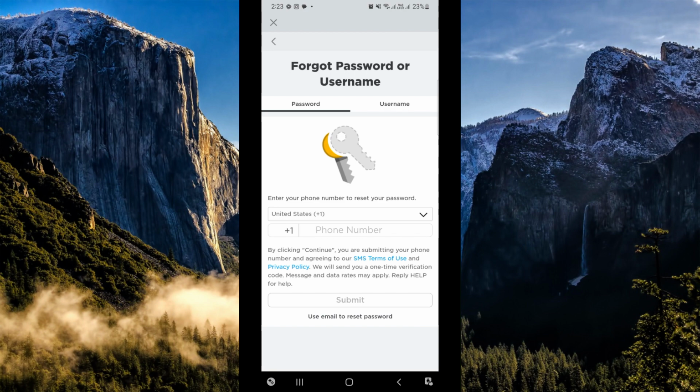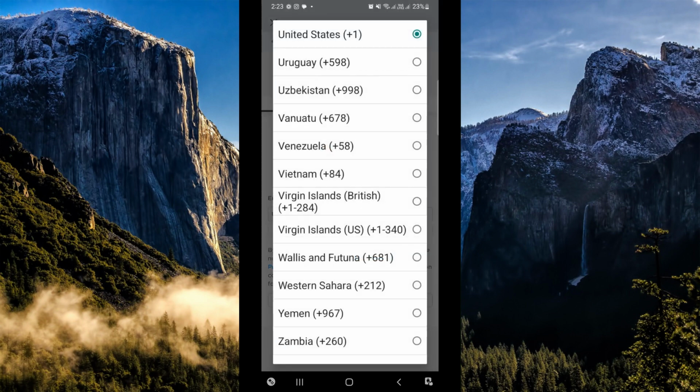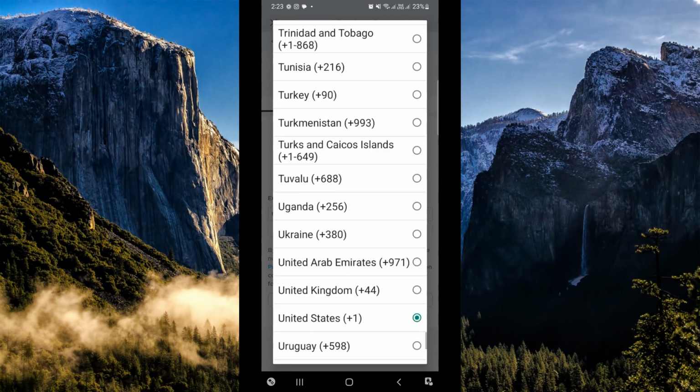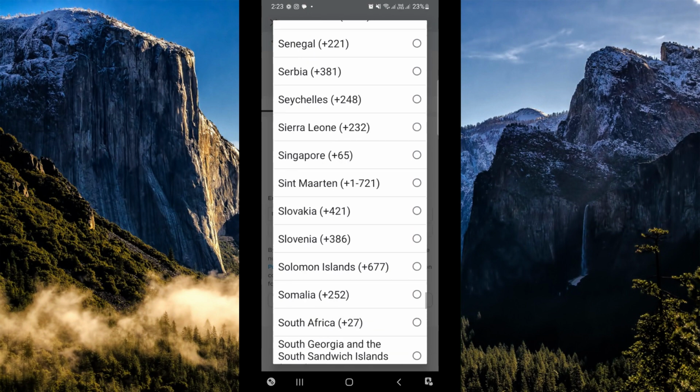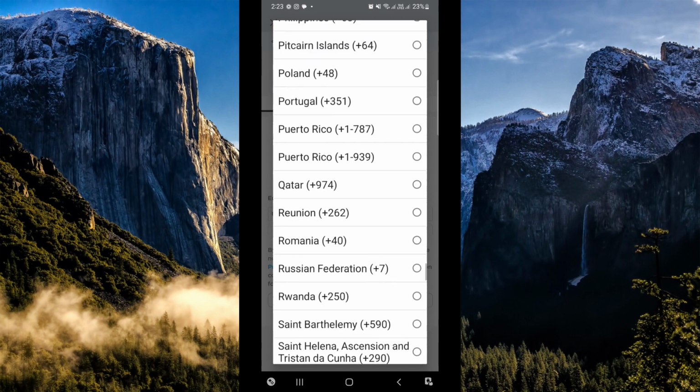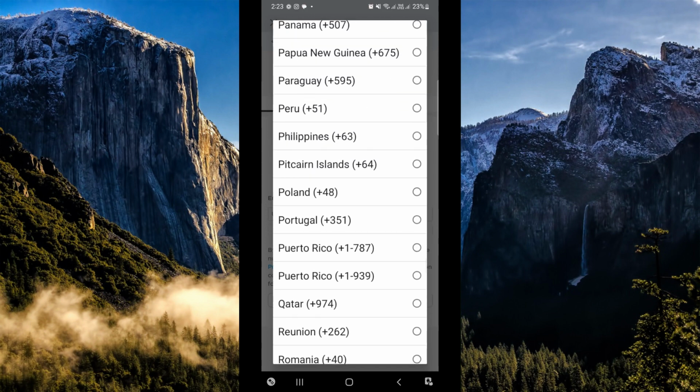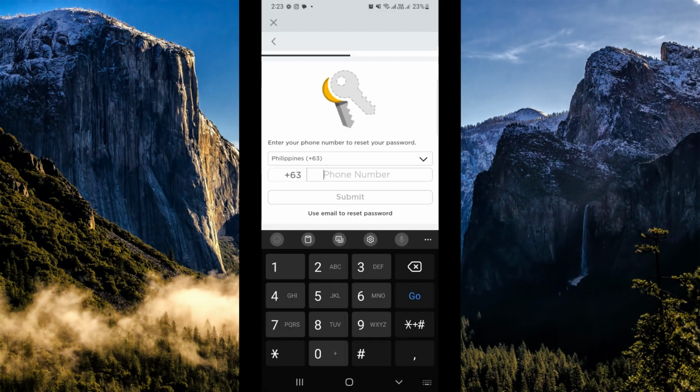where you can actually input your phone number to reset your password, or you could also input your username. So say for example, we are going to make use of our phone number. So here, let's just input it.